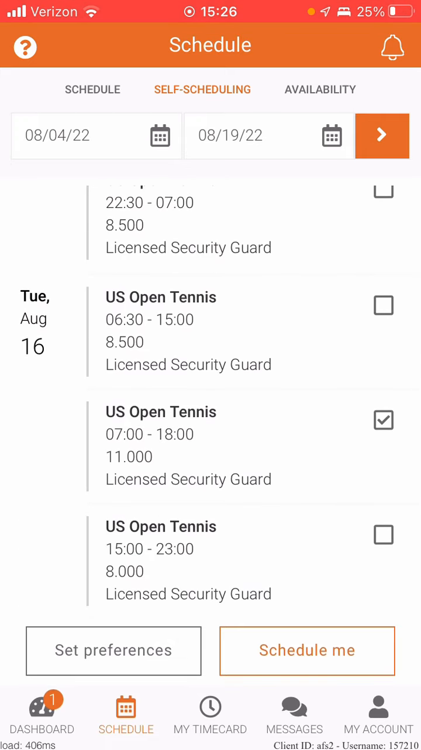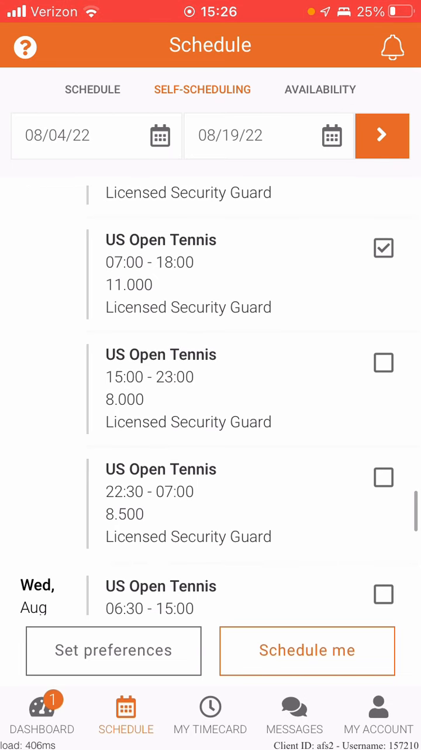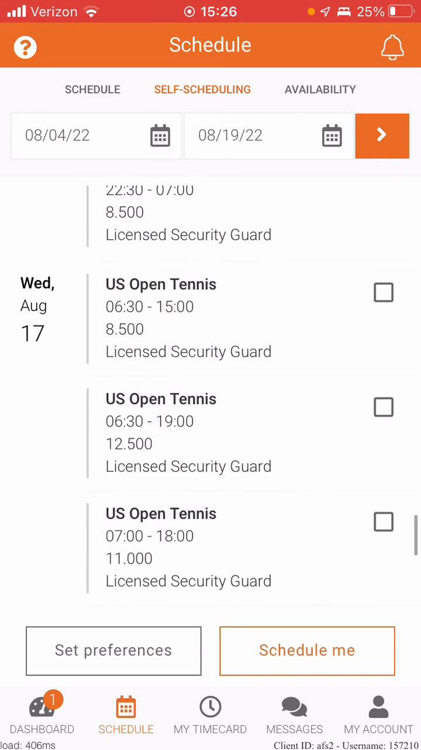You will not be able to schedule yourself into overtime, nor would you be able to schedule yourself for a shift that you're not qualified for. If you're not licensed yet, you would not be able to schedule yourself for a shift that is licensed, and vice versa. So now I'm going to go ahead and click this button to schedule me.